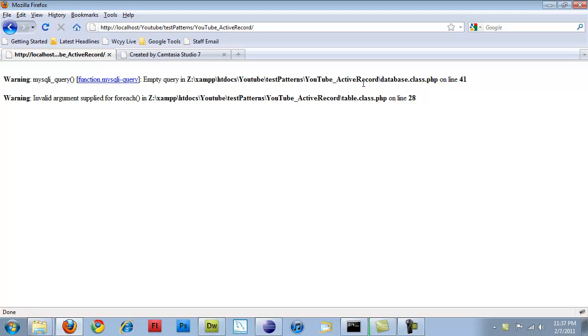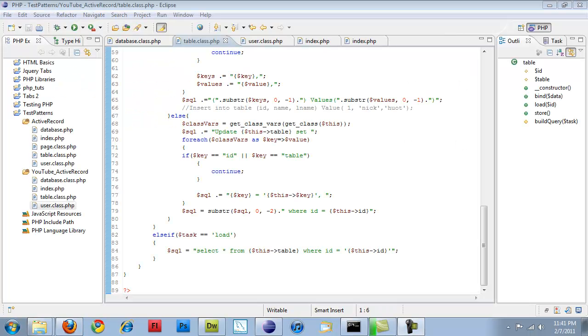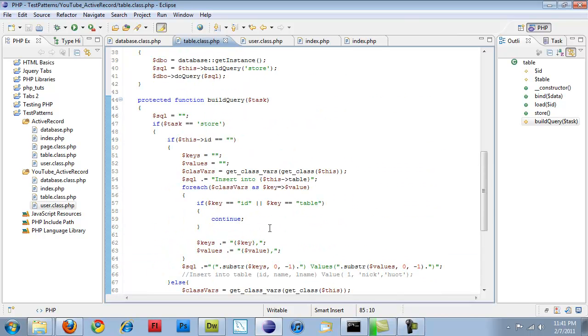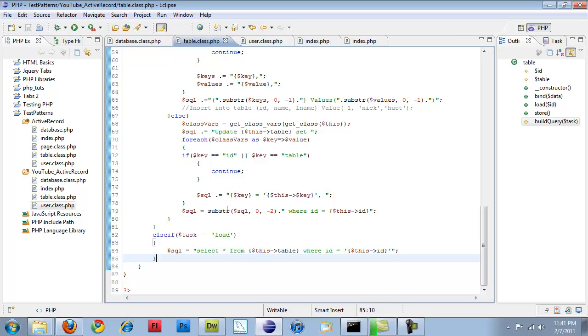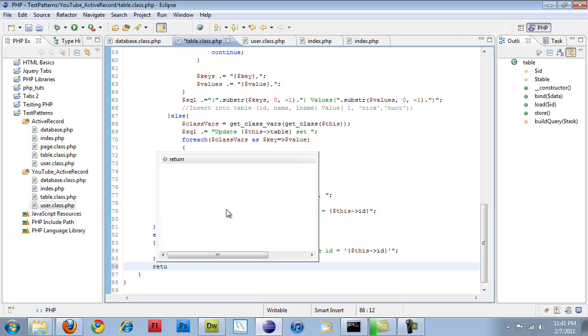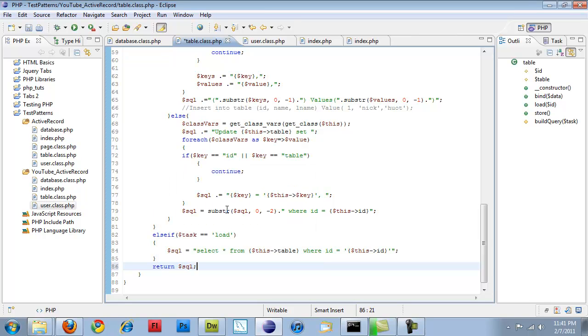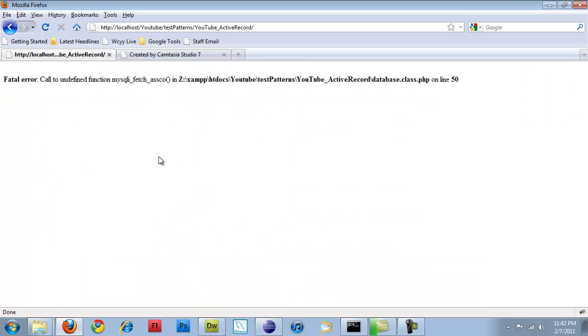Empty query, database line 41. Hold on, I'm going to take a look at this. I might have had some error in my code somewhere. Okay, so I figured it out. It's probably one of the most important pieces to this whole project, so make sure you pay attention to this. I forgot to actually return my SQL. So once it's all been created, I'm returning it back out, and now it should work no problem.